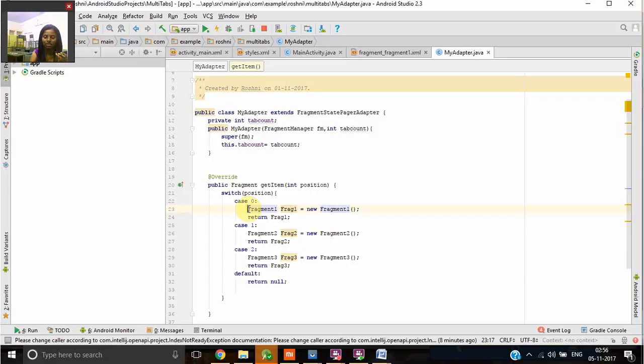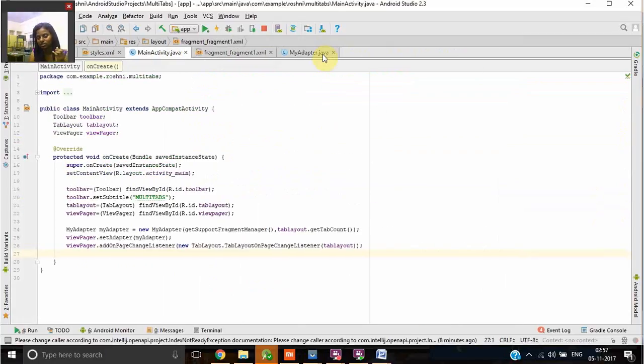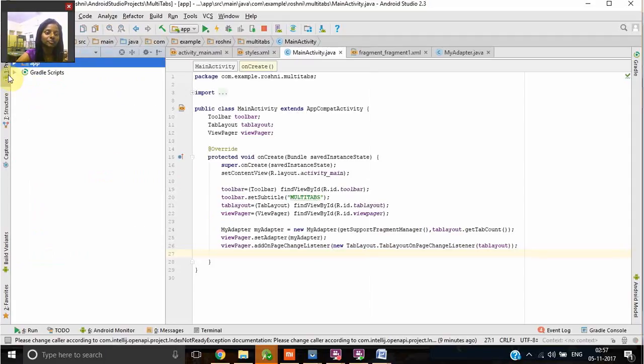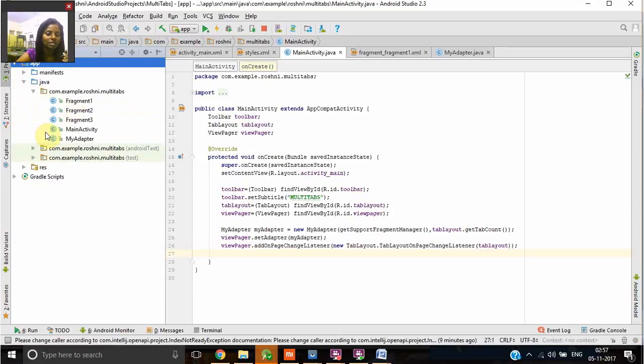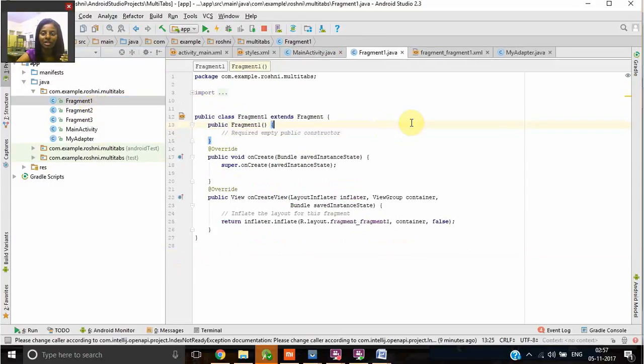That's why I'm using a switch case over here, switch (position). If the case is 0, then I'll create a fragment, frag1, which is a new Fragment1. This is the object of the Fragment1 Java code. I also created a Fragment1 Java file that will be found over here. You can see over here, these are the Java pages for my fragments. This is Fragment1.java.